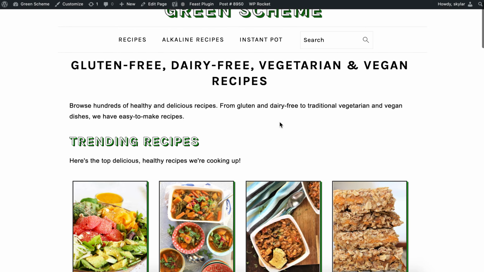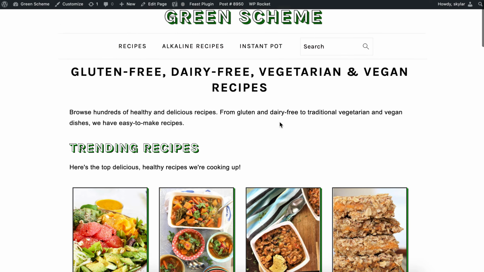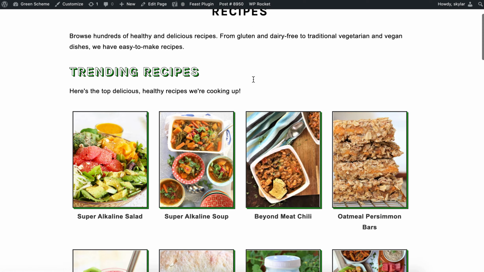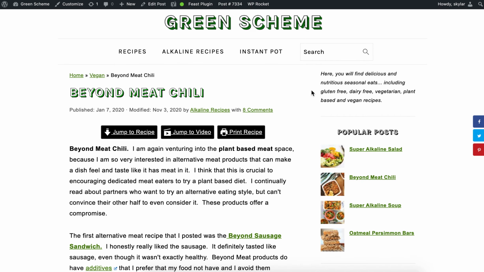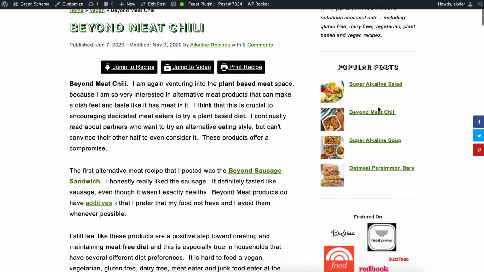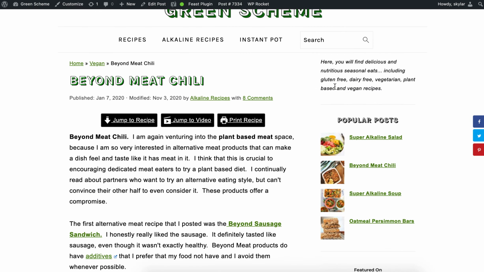We're going to show here how to replace the sidebar with the modern sidebar. We're on the Green Scheme TV website here. We're going to head off to a page with the sidebar. So you see here, this is the old widget-based one. All we're going to do is head into New.